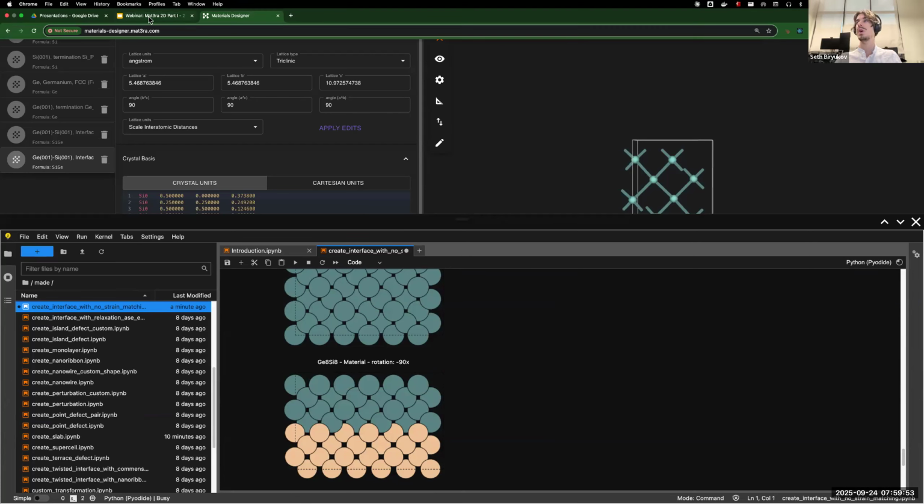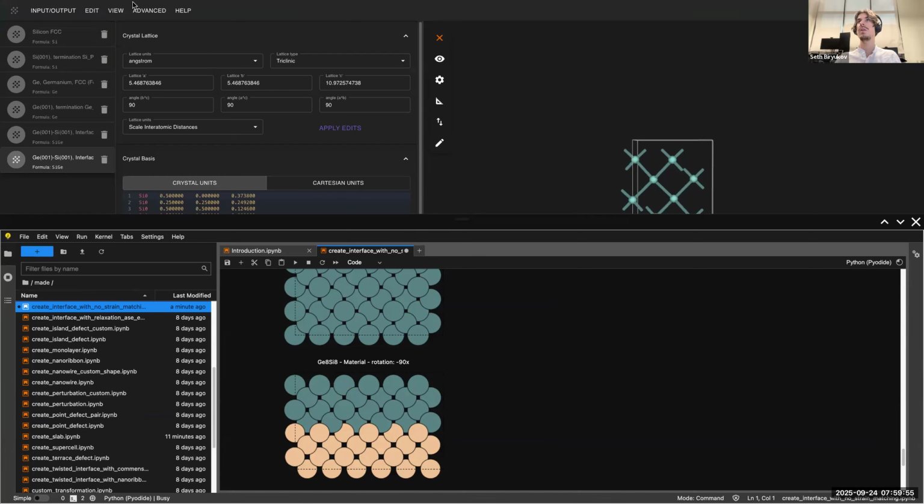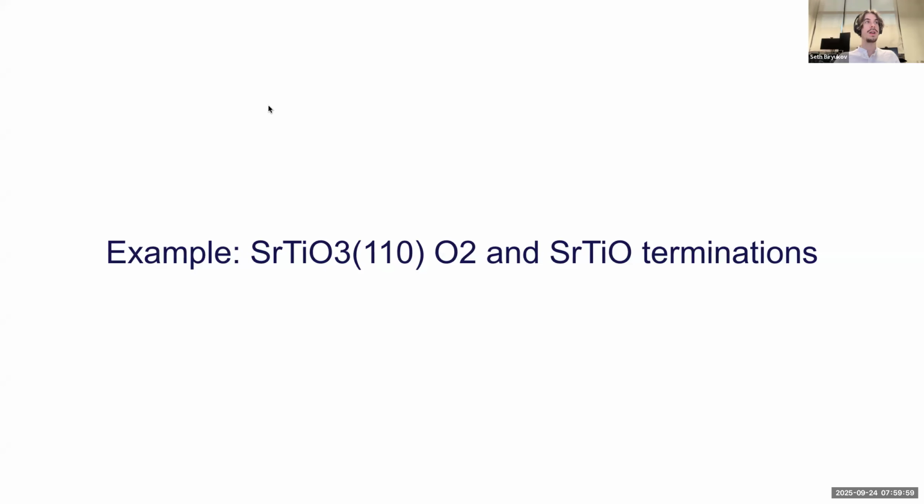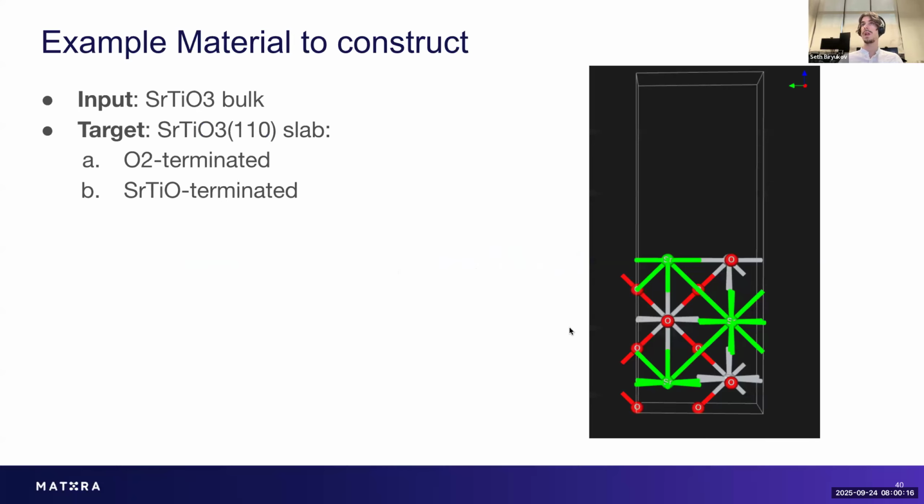So let's get to another example. Sometimes you need to select more terminations. For example, strontium titanate 110 can provide such an example. We can have terminations of O2 or strontium titanate O. So we want to get the bulk material and create two different terminations.